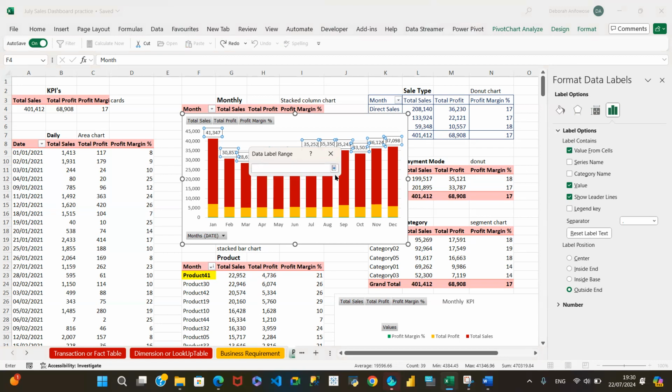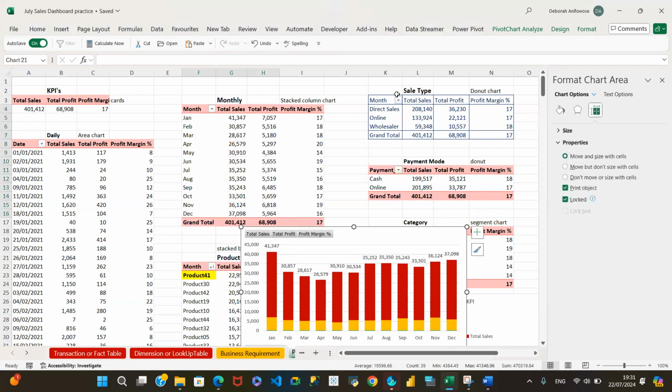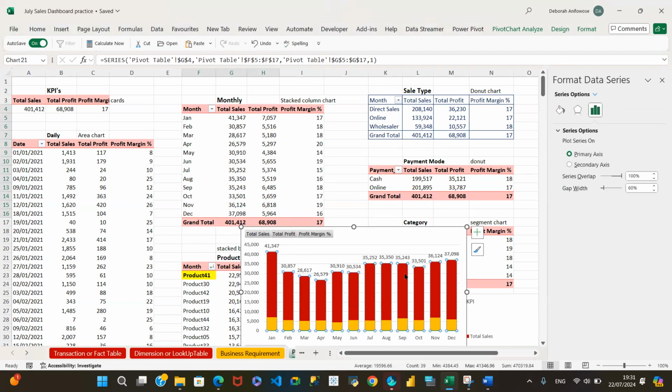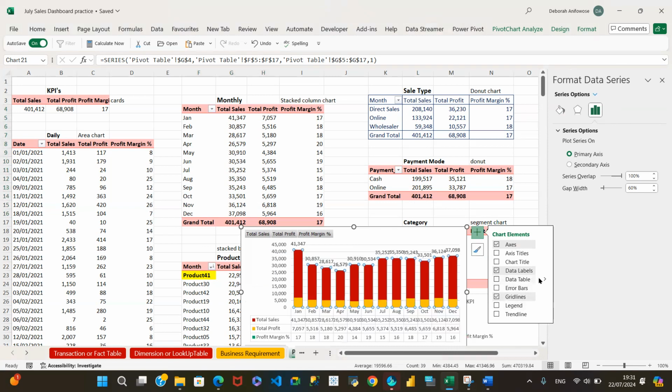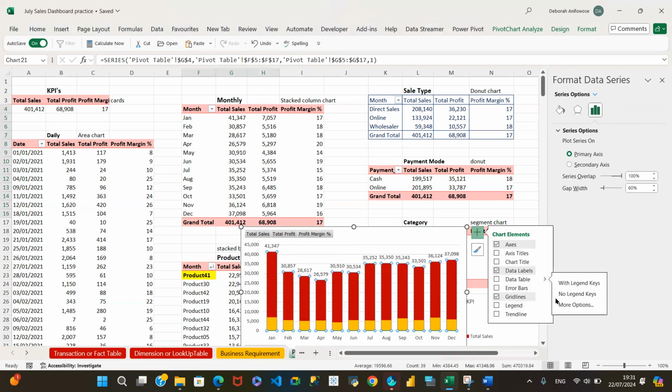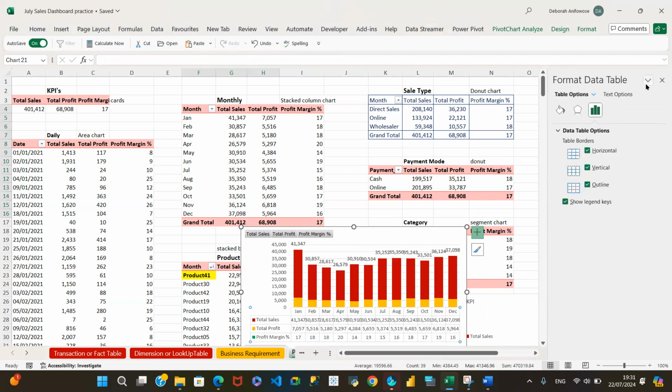Okay, now let's select the profit margin percentage cell. Let's select all the cells. We need to drag this out of the way first before we can do it. Okay, so we can click the plus sign. And we said data labels, isn't it? More options. No, that's not the data labels.